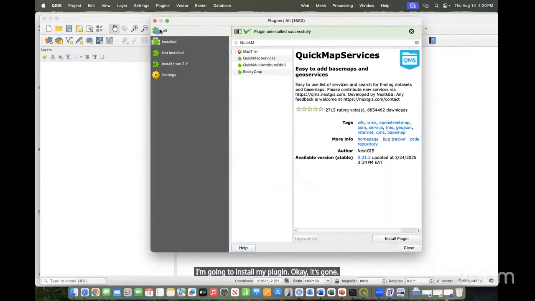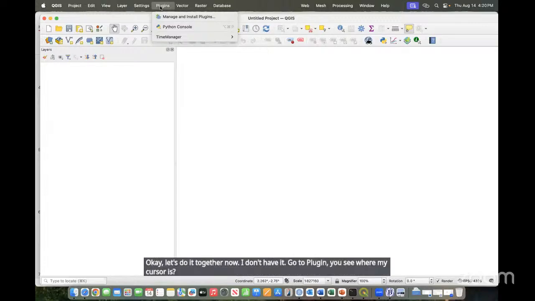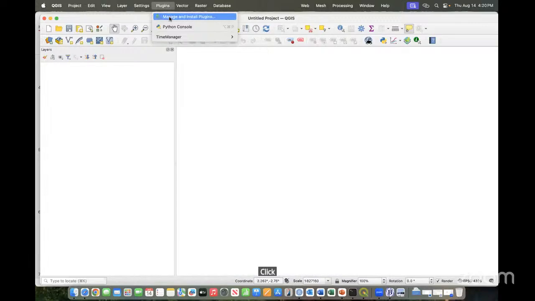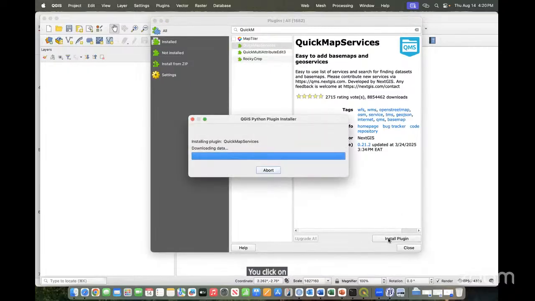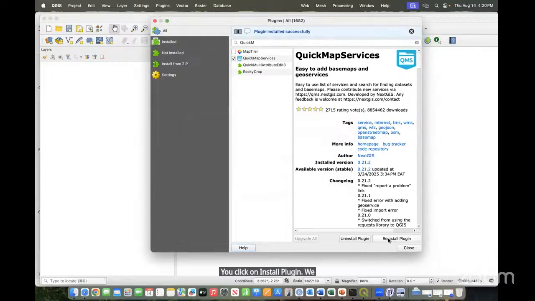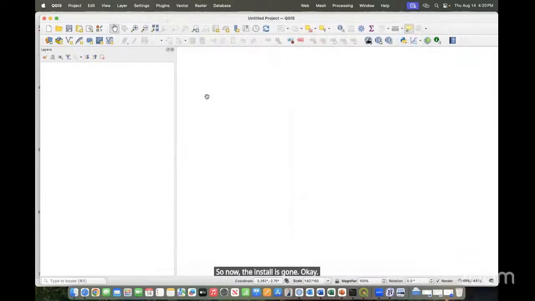Okay, let's do it together now. I don't have it. Go to plugin. You see where my cursor is? Click manage plugins. And if you type this, mine's already here. If I click on this, you can see here. You see my cursor? You click on install plugin. It'll just take a few seconds. It's done. So now the install is gone. Okay. Have we installed it? Okay.